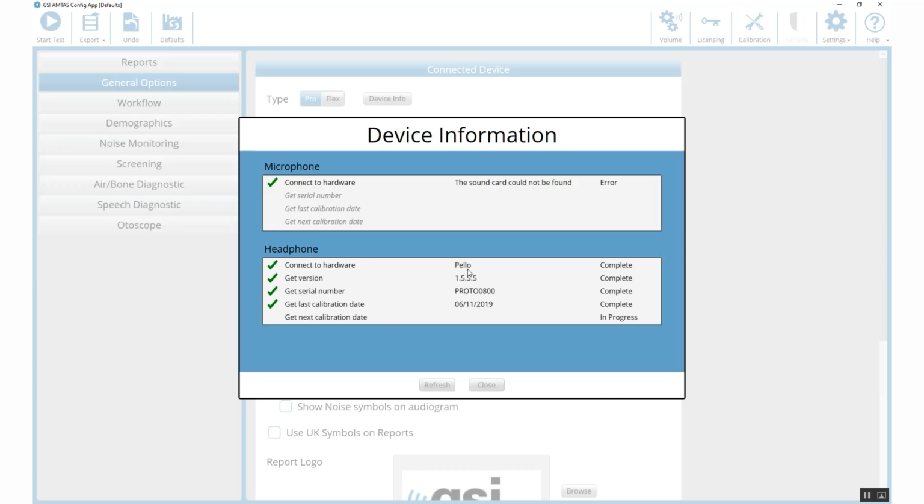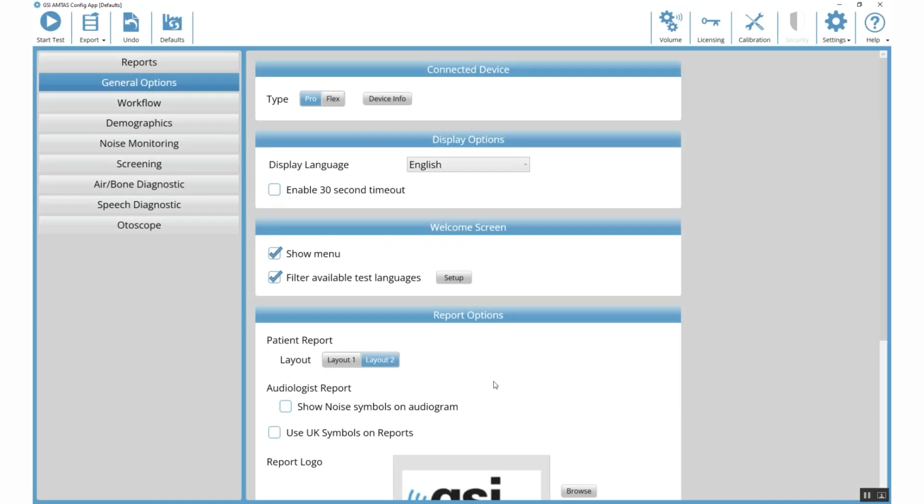And above that, we've got the microphone connection. So for this instance, we do not have the noise monitor hooked up. So you're going to see an error there, but that's totally fine because that's not something that we have hooked up for this particular example. But this is really nice because it gives you the ability to see what's connected and make sure that you've got everything set prior to testing.